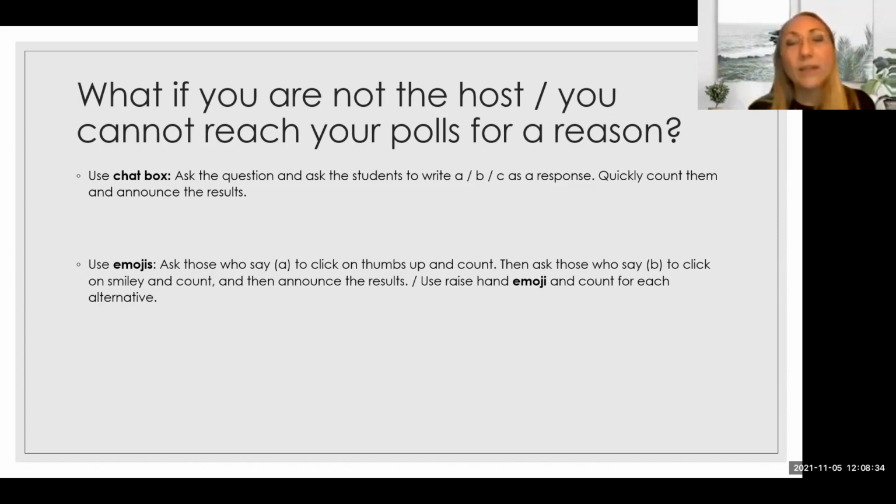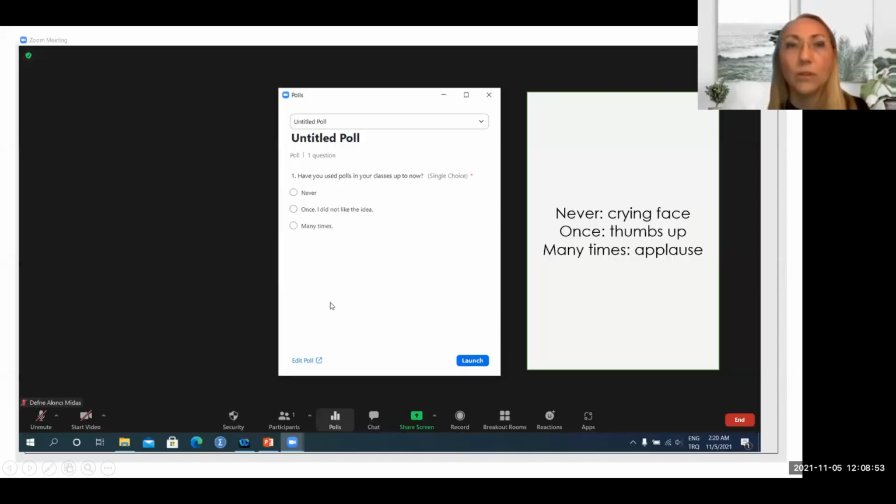So there is a possibility of using other things. These inbuilt things like the chat box and emojis, I keep using all the time, and I attach meanings to them. If I find that the polls don't work, something is wrong, or the students don't want to do it, I do these. So instead of this, you would have this, for example: never, a crying face; once, thumbs up; many times, applause. And you try to see everybody at the same time and count.